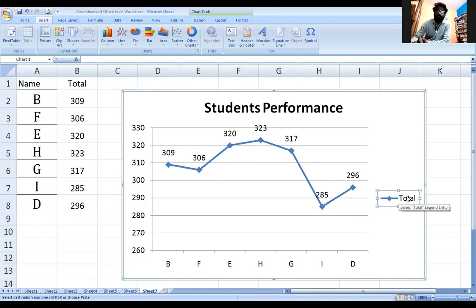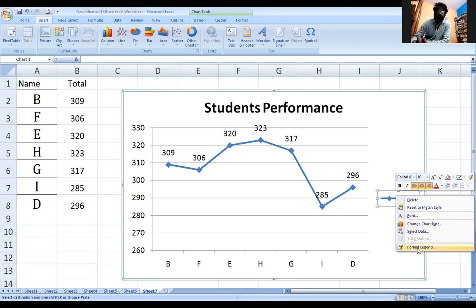The button which is called total is displaying here. This button is called legend. Then you can see this.